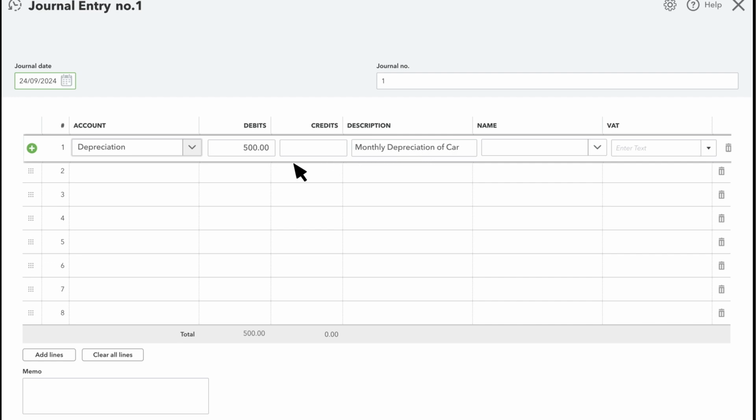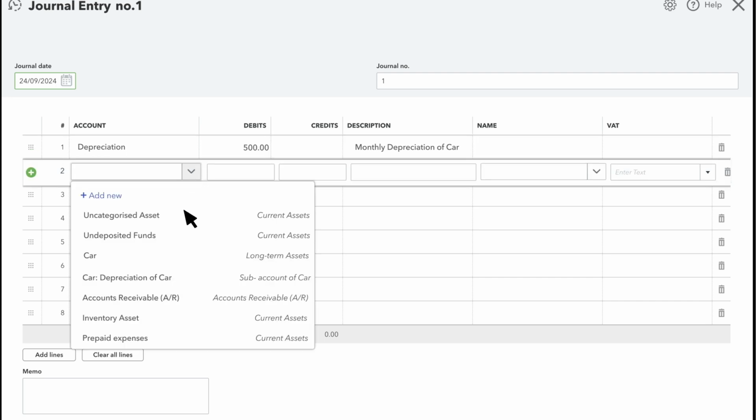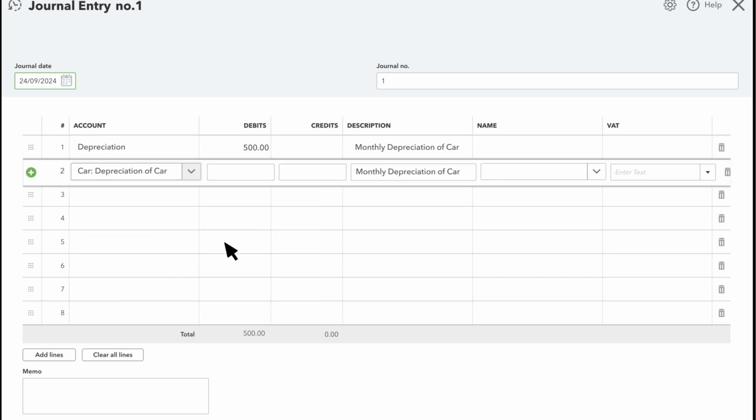On the second line, select the account for the asset you're depreciating, in this case, a car. Enter the same amount you're depreciating in the credits column. This moves money into the account.